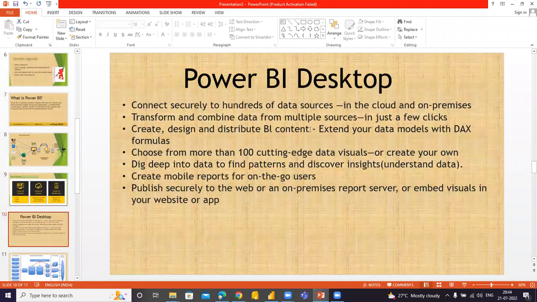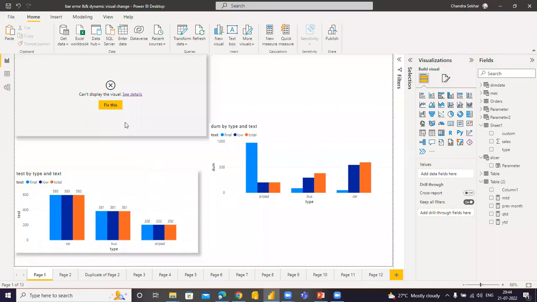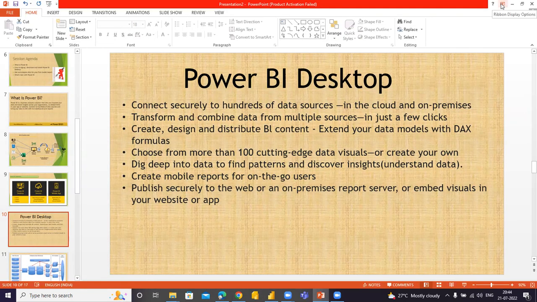In Power BI Desktop, I already told you that we can securely connect to hundreds of data sources, in the cloud or on premises. I already showed this. In Get Data, we can see a lot of options. There are hundreds of data sources available. From these data sources, we connect all the data into Power BI Desktop. Transform and combine the data from multiple sources in just a few clicks.